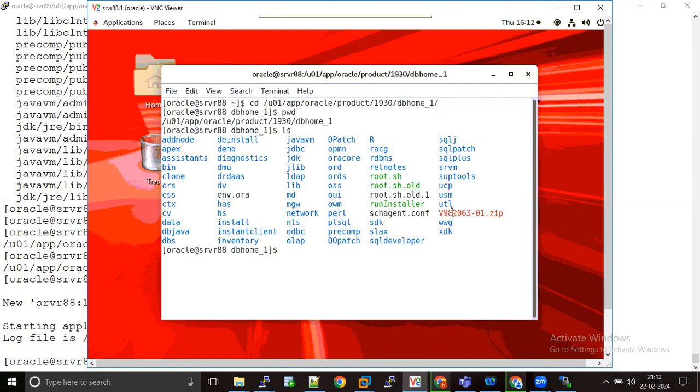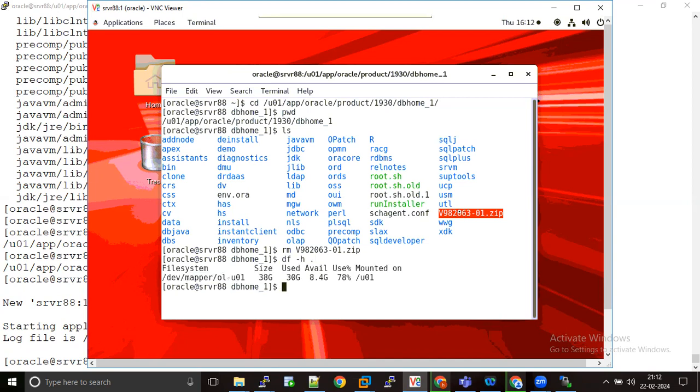So here what you have to do, you have to delete this file. It is not required now because we already extracted. Run this one. So you can see the space here. We have 8.4 GB space available. We'll see. We'll try to install it. To install it, we need to run this ./runInstaller.